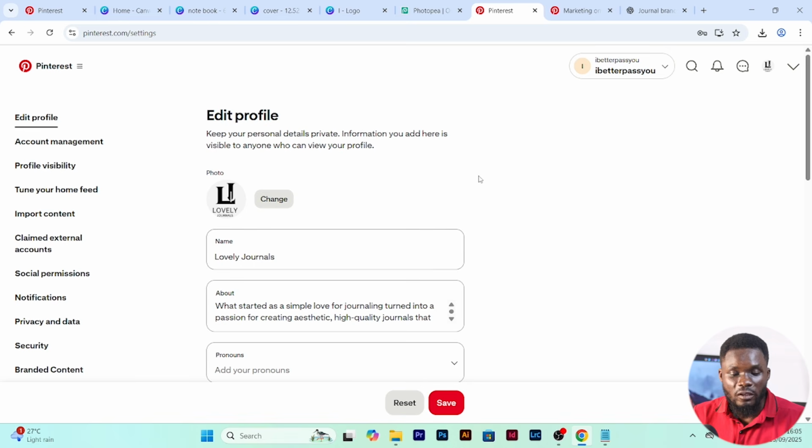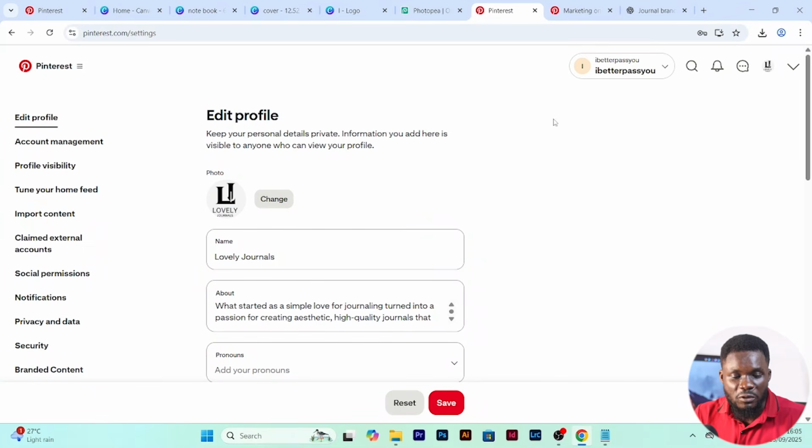After you finish setting up your profile, the next thing you want to do is create a board. Each board actually contains pins. For these pins, you're going to have a mock-up of the book you are trying to promote through Pinterest. So let me show you exactly what you do.